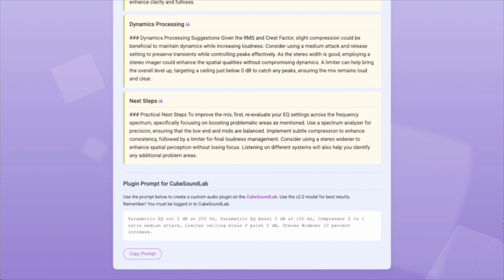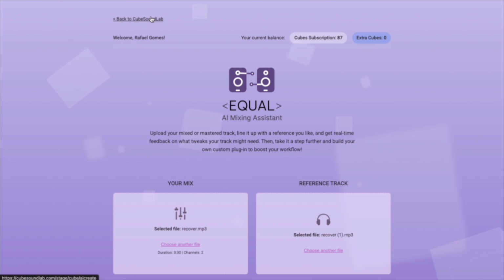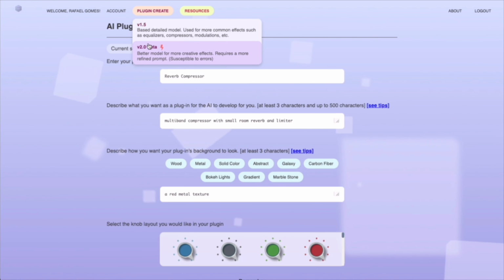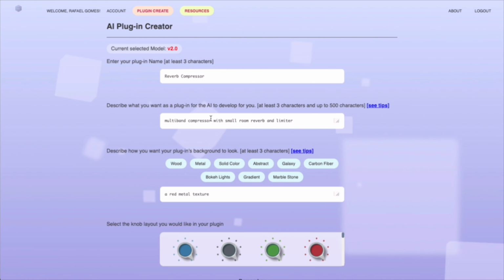In addition, the platform already generates for us a prompt of an exclusive plugin for this mix correction, where we can just copy, return to the CubeSoundLab, and then generate a plugin with exactly that correction.